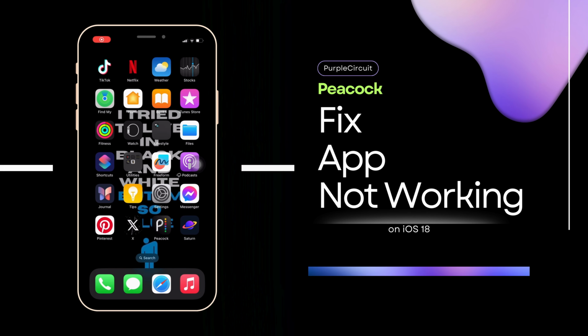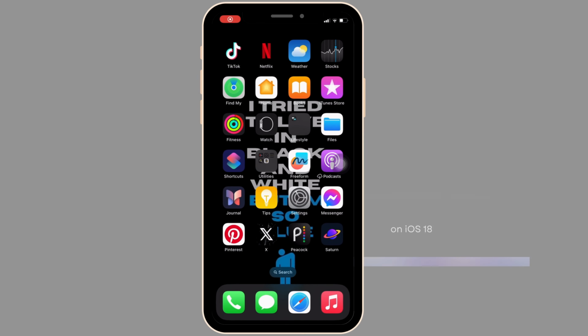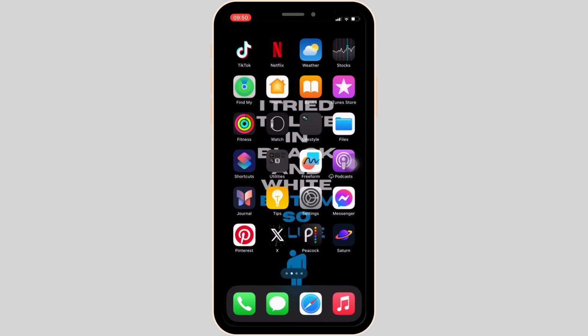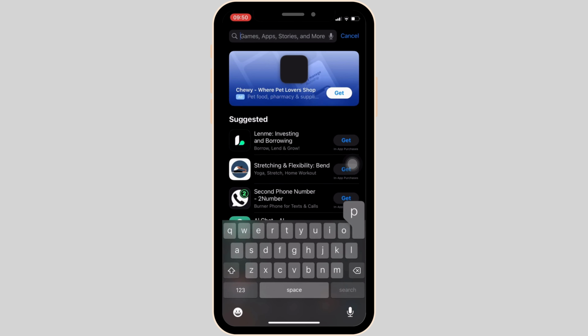How to fix Peacock app not working. So the issue might arise because your application is not up to date. So in order to check it out, head over to your app store. In the search bar, search for Peacock.